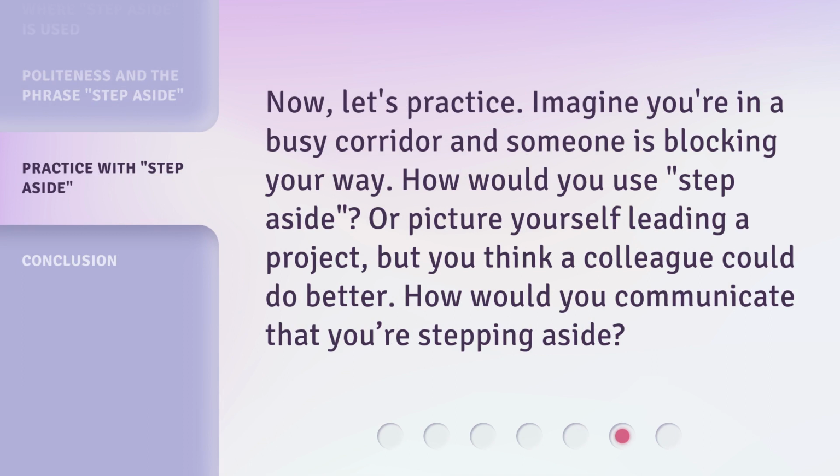Now, let's practice. Imagine you're in a busy corridor and someone is blocking your way. How would you use step aside? Or picture yourself leading a project, but you think a colleague could do better. How would you communicate that you're stepping aside?